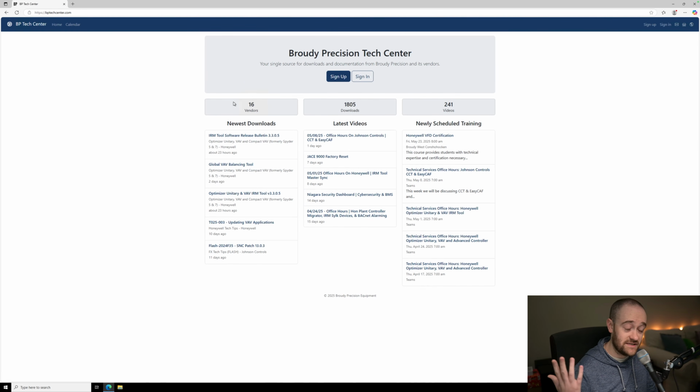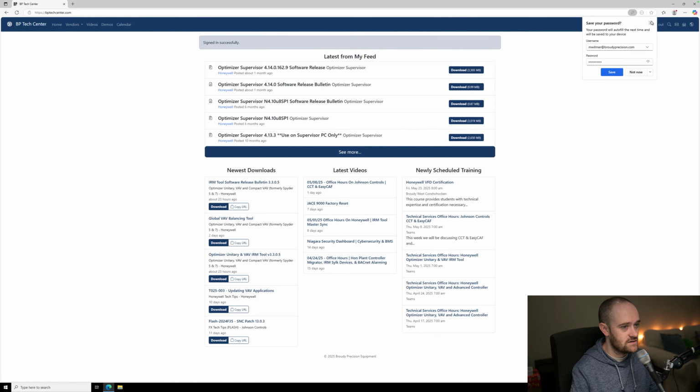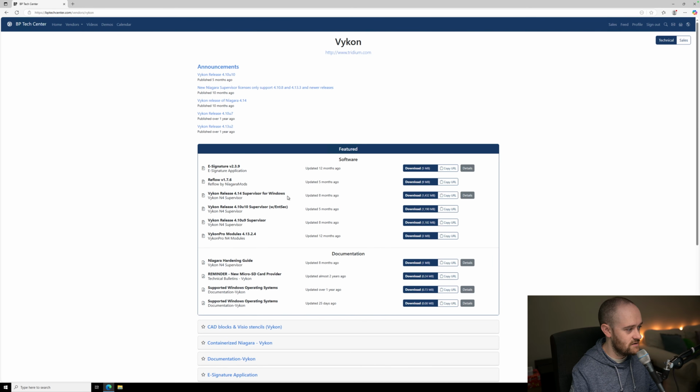Because we're a BP Tech Center customer, we have access to all of our software that we buy from Brody Precision, and can get that very easily. So I will now go to my vendors. We're going to do Vicon for this install. You can see 4.14 is right here. That's the latest version that's available for Vicon. So I'm going to click download on that and wait for it to do its thing. It should be pretty quick here. Got a nice speedy internet connection, so we'll go along pretty fast.